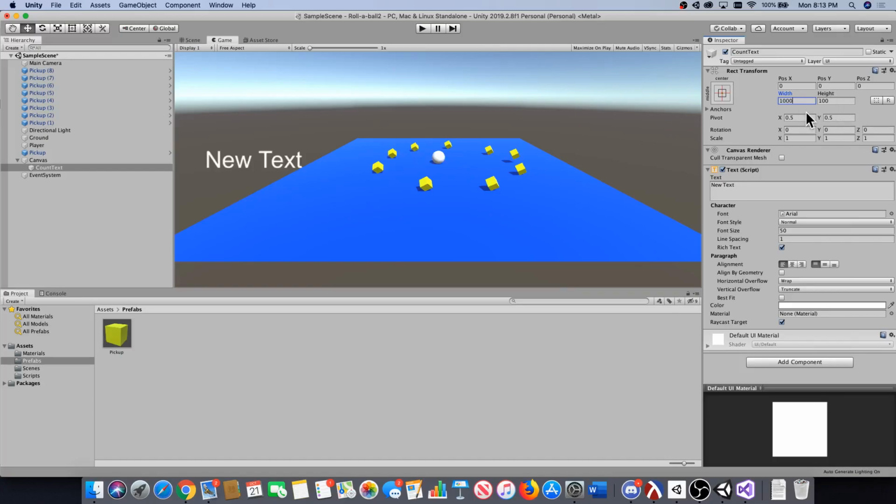Well, you'll have to mess around with it, but basically you want it to be big enough to accommodate the size of your text. My font size is 50, and my width is 1,000, and my height is 100. So I just made a text box big enough to hold the new font size. It's a little annoying, but you always want your text box to be big enough to accommodate a larger font size.